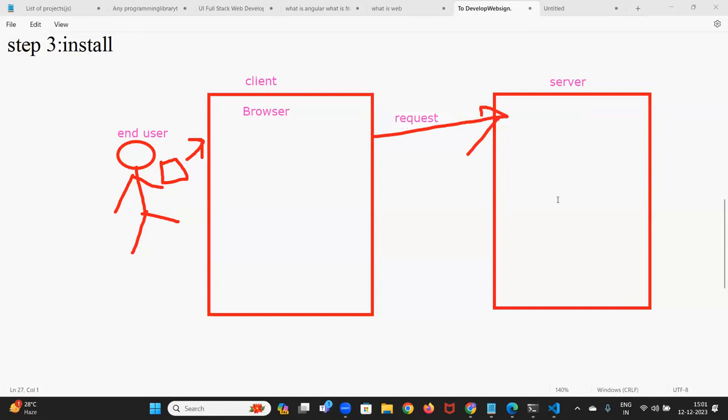Now the server will have the website, right? Now the server will send the website. What will it send? The server will send HTML. Yes, very good response. The server will send the response. Now the response will be, sir, in HTML, CSS, JavaScript.